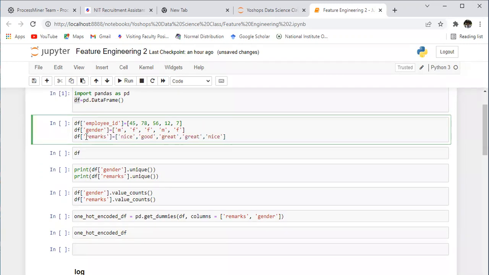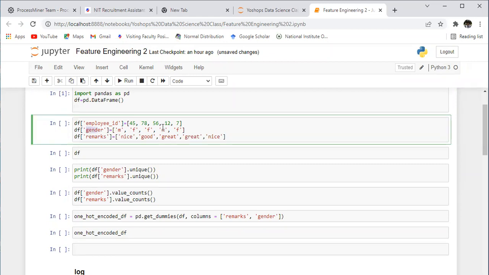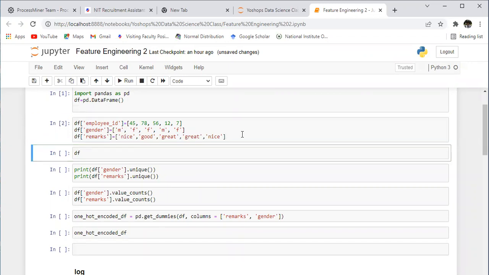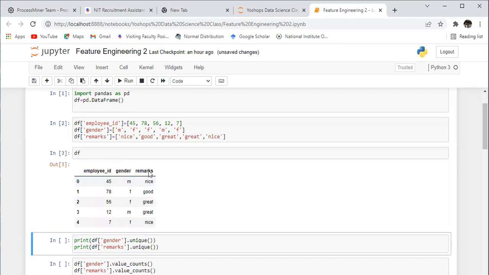Now suppose we create 3 columns. First column, employee ID with some integer values, right? Second column indicates the gender of the employee, male, female, and some remarks, nice, good, great, whatever. So we have defined our data frame df to be this one, having 3 columns, employee ID, gender, remarks, one small data set.